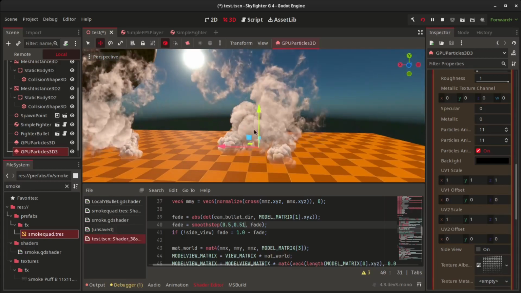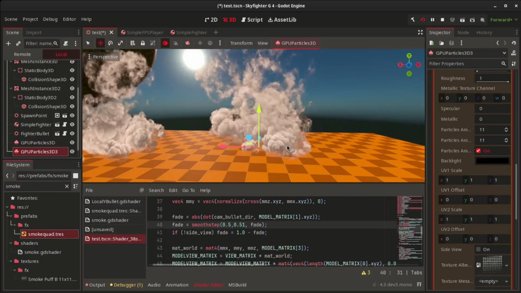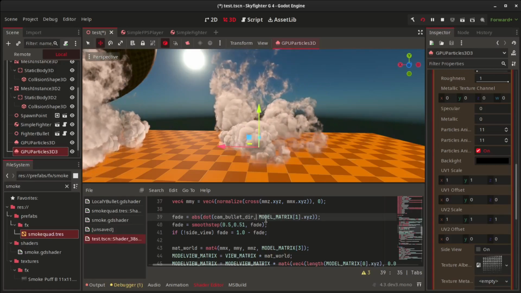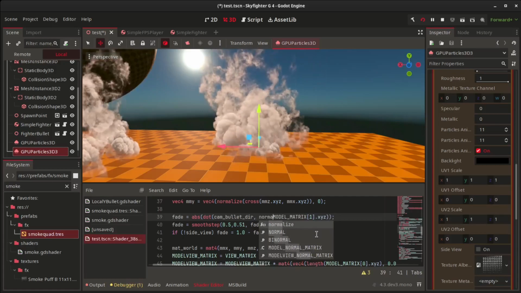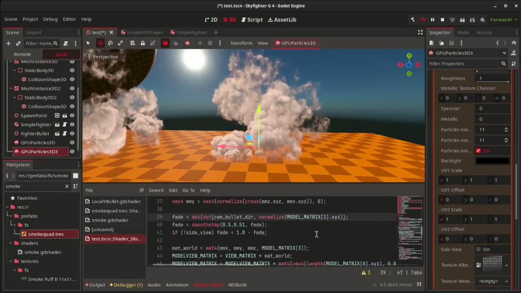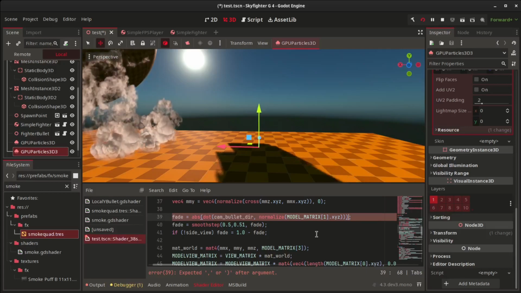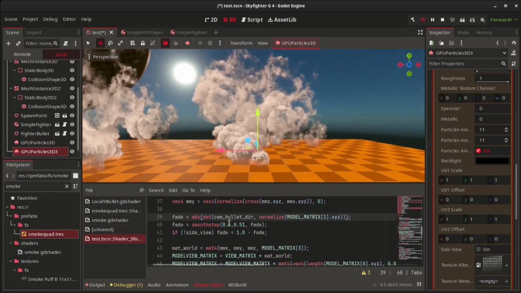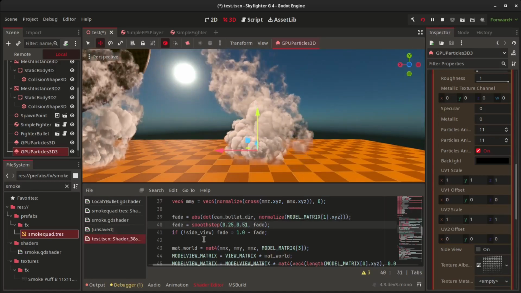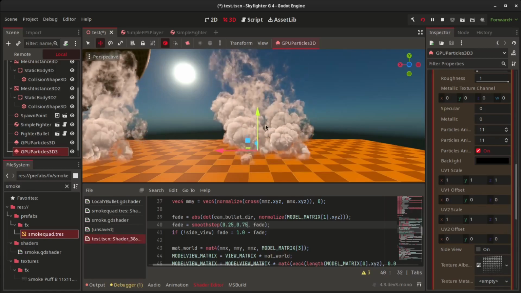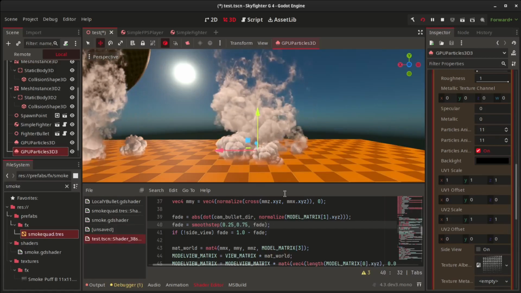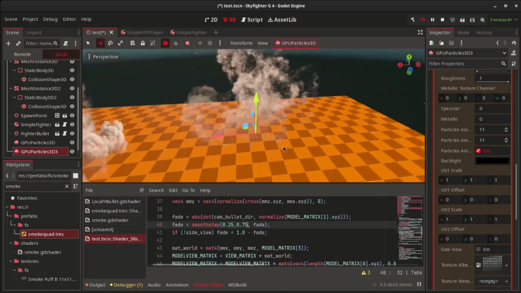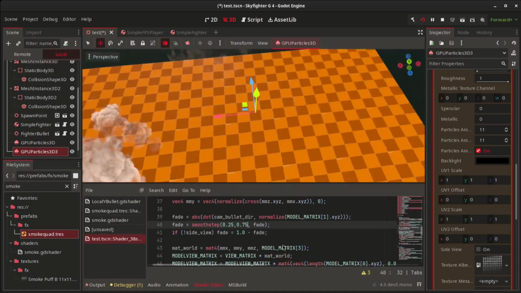Oh, it's because it's scaling him up. Yes, the model matrix is actually not normalized. That's why. Normalize. Yes. Oh my god. All right. You live and learn. All right. So the problem was the model matrix. In order to scale up the smoke, it's using the model matrix to do that. And now you can see when we look at it from above, it fades out.